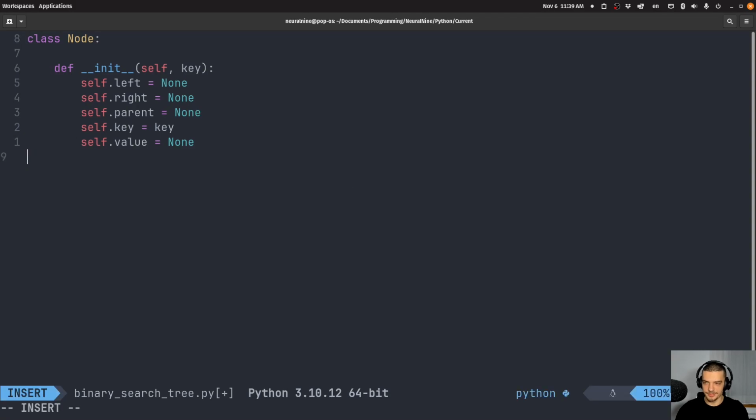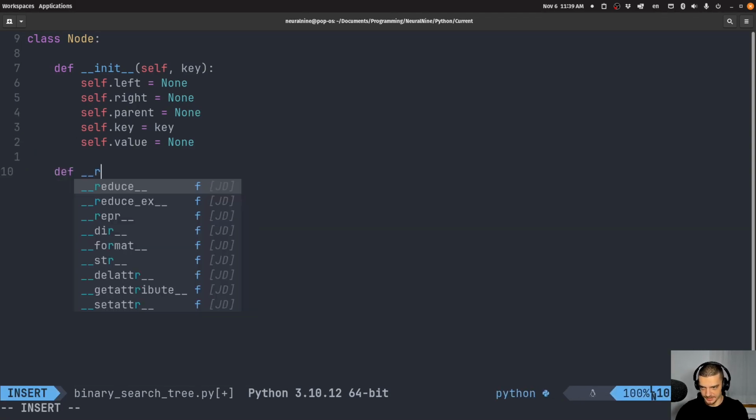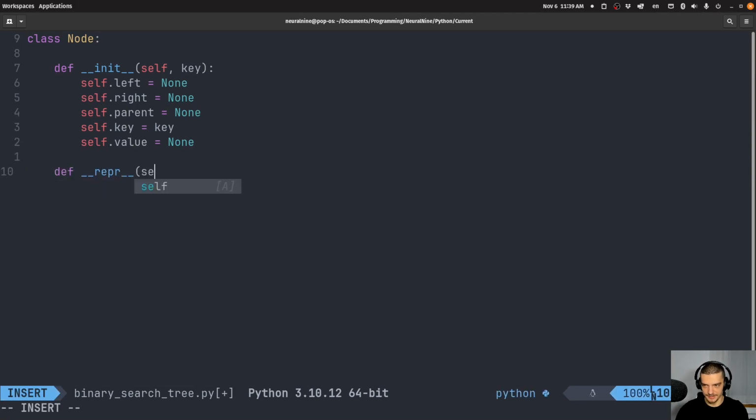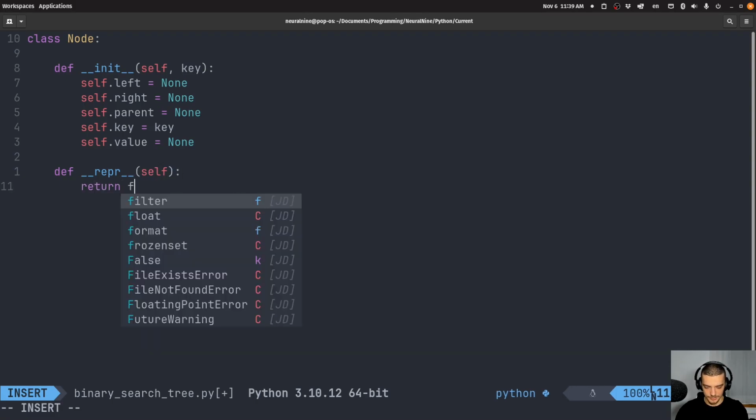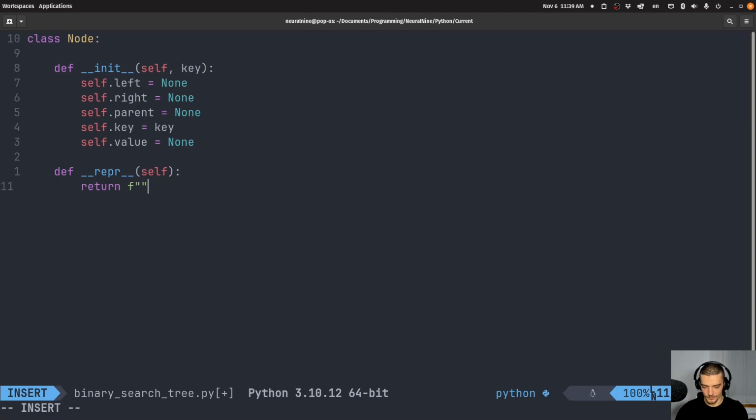And of course, for the representation, we're going to just implement the dunder method. And here we're going to say now, we want to return an f-string containing self.key and self.value.